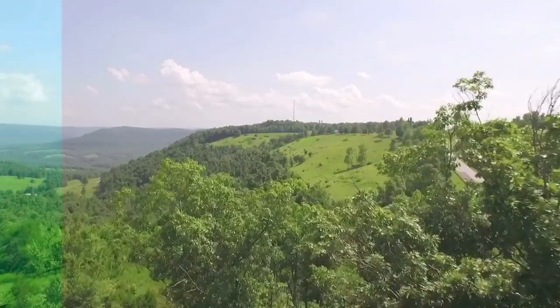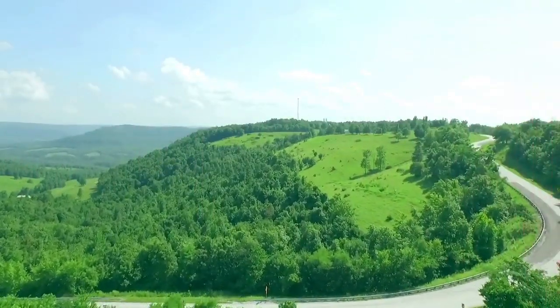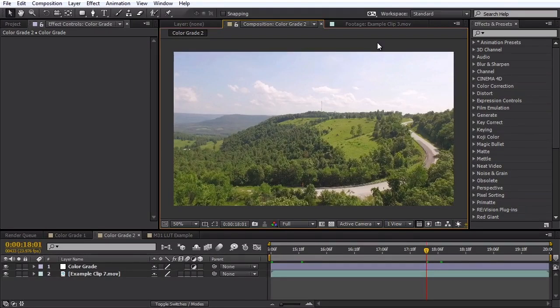So you can definitely experiment with these lookup tables and create your own custom looks. Finally, something that's got really popular in the last couple of years for digital footage is what's called film emulation. And there are a couple different film emulation plugins for After Effects that will make your digital footage look like it was actually shot on film.